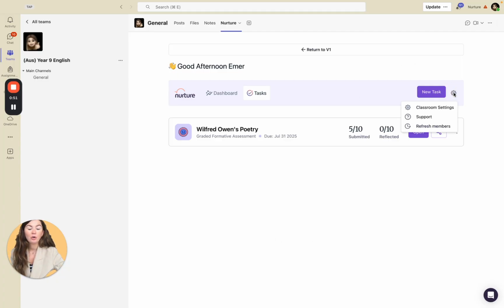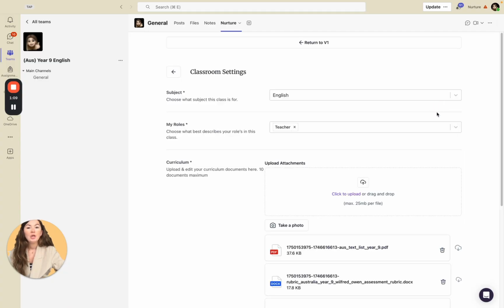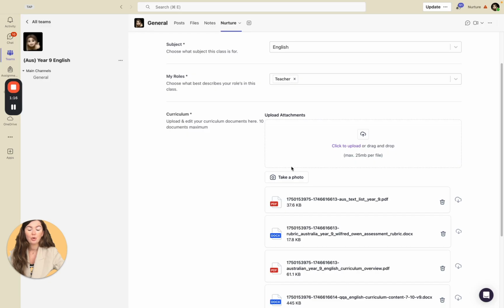Once you have it installed for the first time, you will be asked to answer a series of questions to set up some context for Nurture. This can also be accessed, so if you've already installed Nurture and want to get back here, you simply select the settings cog and then go to classroom settings, okay? So questions that you're asked include what subject it is, your role, and then you're asked your curriculum.